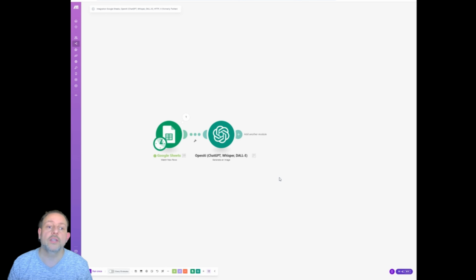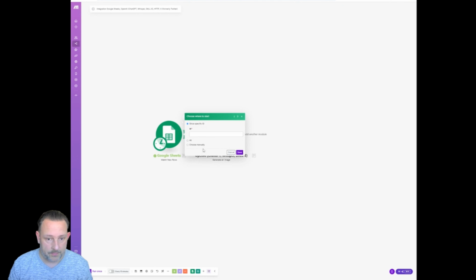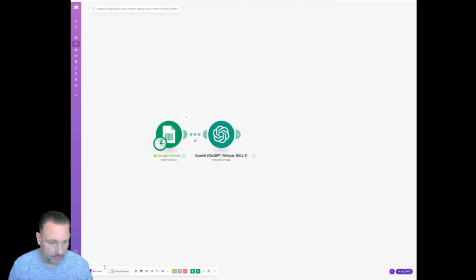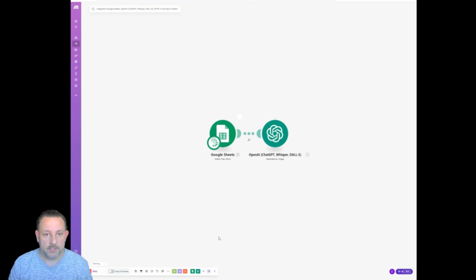So, and now we're going to run the scenario once again. So we choose where to start. I choose manually and I choose row 2, choose the same tweet, and we're going to run it once. This button is at the left bottom. Maybe my face is before the button. And now it's generating our image.